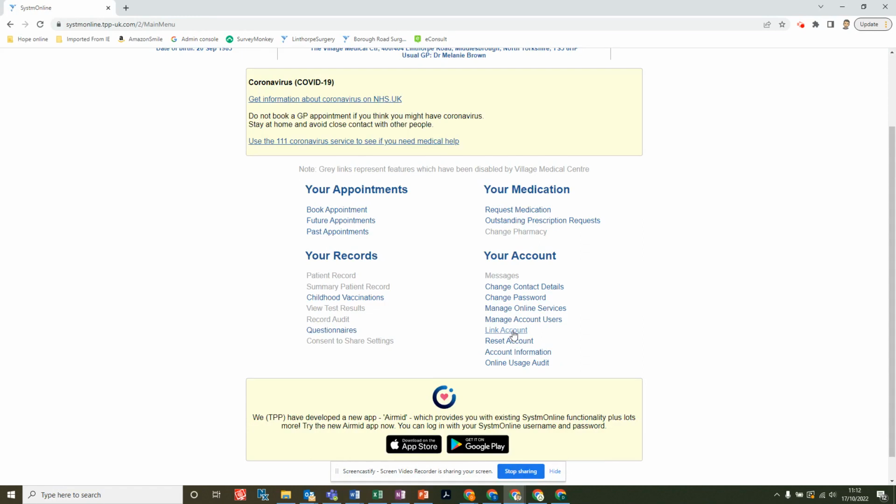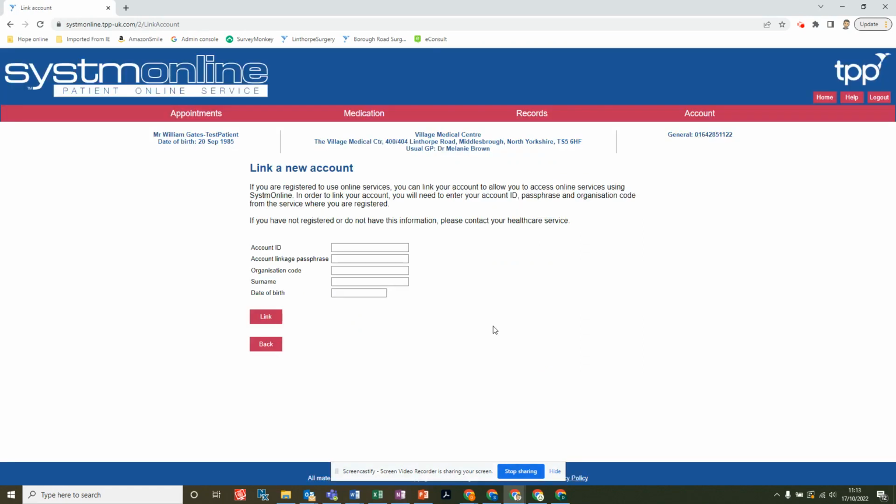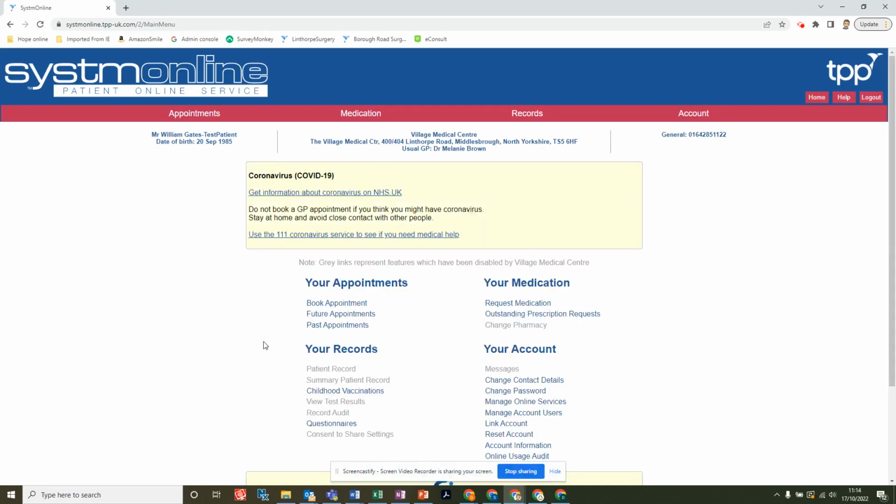The next heading we're going to look at is link account. This section will allow you to link any other online accounts that you may have had. For instance, if you had a patient access account and you want to link it in with your system online, what you'll need to do is enter the information. So that's on the letter that you were given when you registered for your online services. So your account ID, your account linkage passphrase, and your organisation code will all be on that letter. And then you'll just need to put your surname in and then your date of birth, and then left click link. If there are any accounts, it will link them together. To go back, just click the back button.